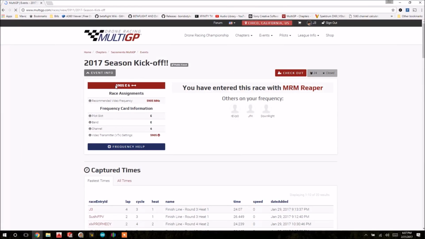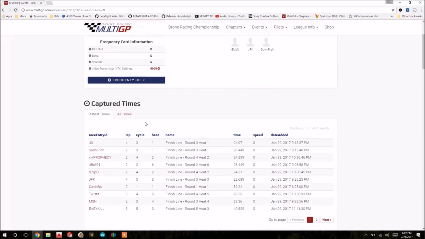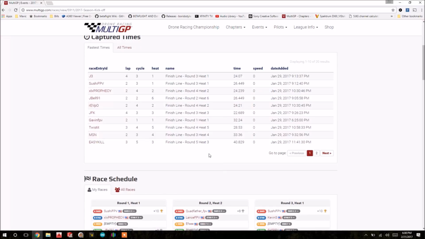I was entered on 5905. The other people on my frequency, those would be the guys that I would never race, and during practice I'll want to make sure that we all know who each other are. It helps us sort out. We can self-manage practice a lot of times. We don't have two of us on the line at the same time. It shows you your times, what your best times were for the day.